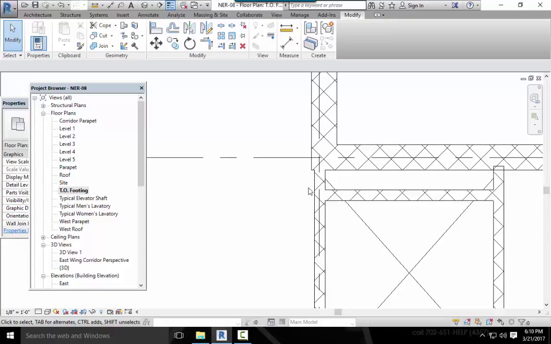The masonry wall to the right needs to be joined to the foundation wall. To do this, click the Join Geometry button on the Modify tab. So if we go to Modify, Join. And then we click these two things. And it's going to clean up that wall joint.